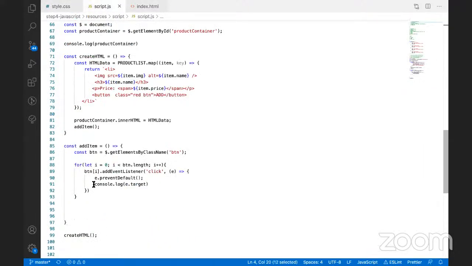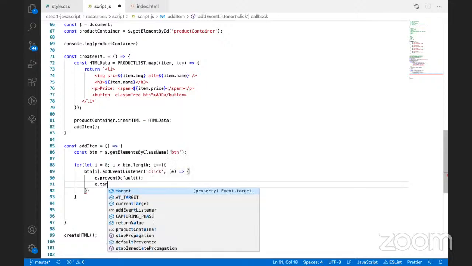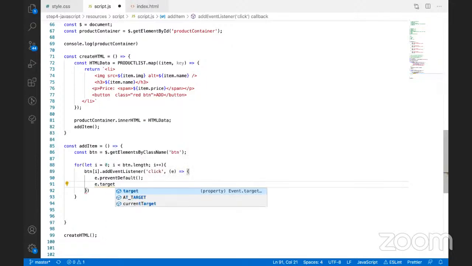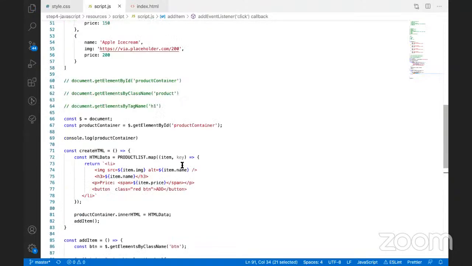Let's do one thing. First we will do the disable thing. We know that whichever element I'm clicking, I can get in e.target. Now, how to do the disable thing? So again, a small theory session for the same.